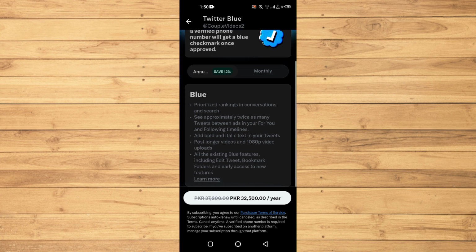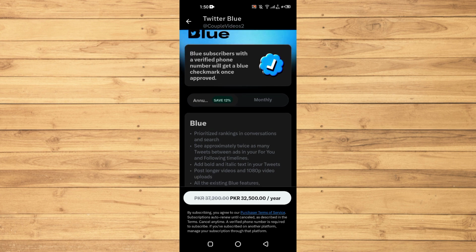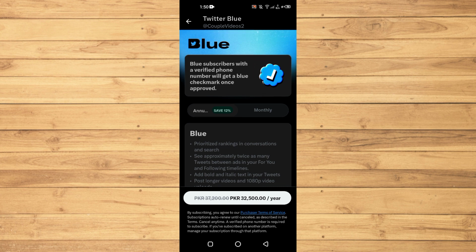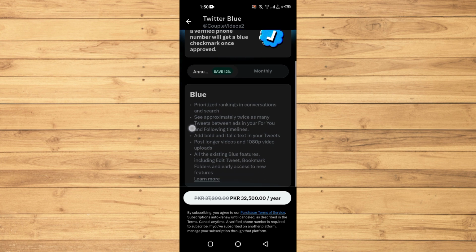So if you pay for this and if your phone number is verified with Twitter, then you will get this blue check mark next to your profile. It doesn't matter if you are a common person or a famous person, okay. As long as you have a verified phone number and if you are paying for this, then you can do this, okay. So what is the price here?